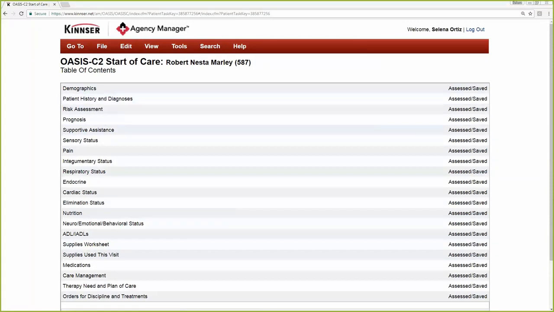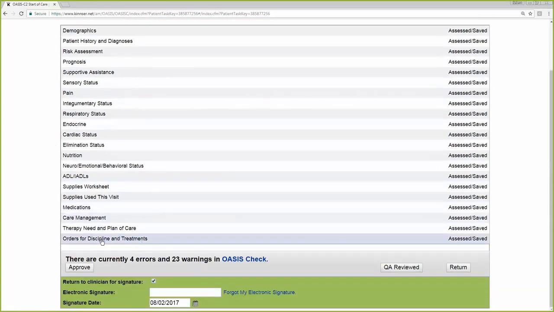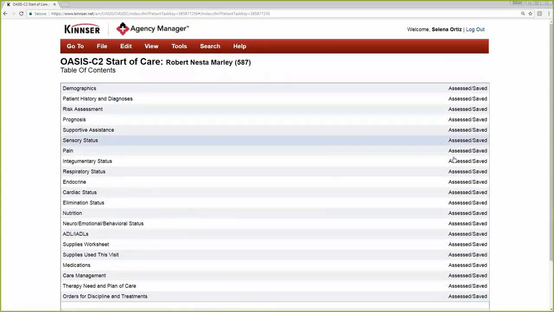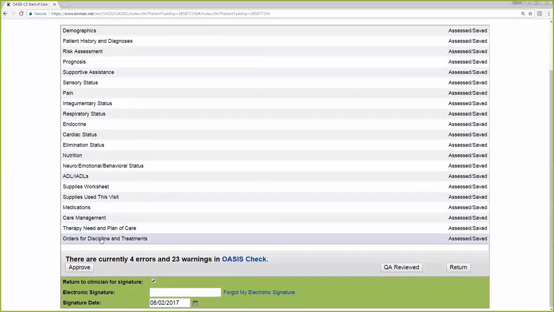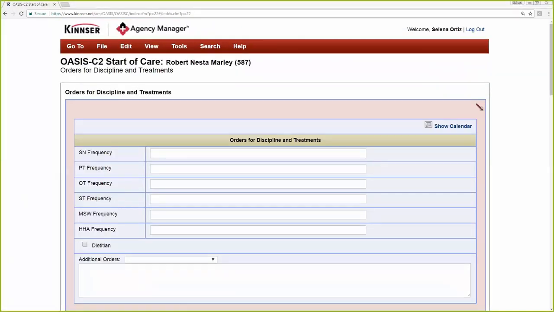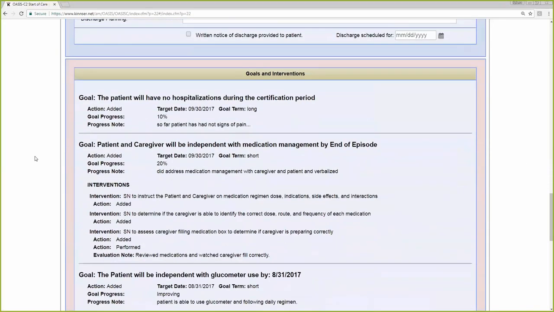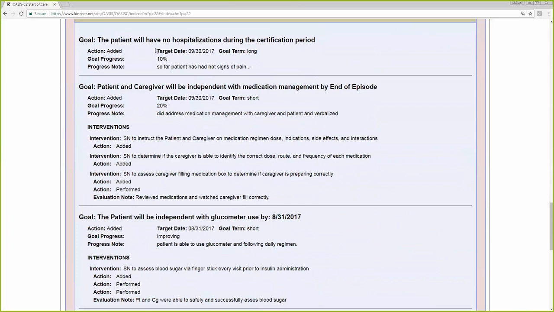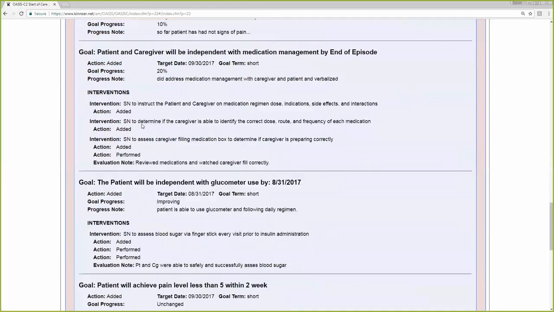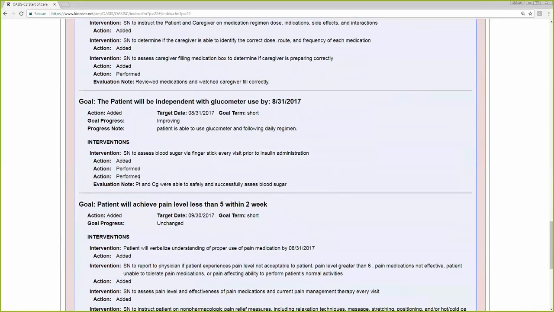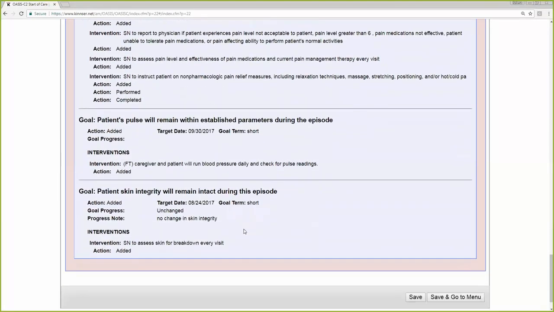Okay, so we're going to fast forward, and I'm looking at Mr. Robert Nesta Marley's OASIS. What you're going to see is, if I go to orders for discipline and treatments, you can tell that this is an OASIS I've already worked through. At the bottom, I'm going to select orders for discipline and treatment. And this is going to give me at the bottom a history of all of my goals and interventions for this one patient. So we'll be able to see each of the goals, what are the target dates, if there's any progress, and we're going to talk about that here in a minute. We'll be able to see those interventions, if they were performed, if there was one that was added. So you'll be able to see all of that info here.